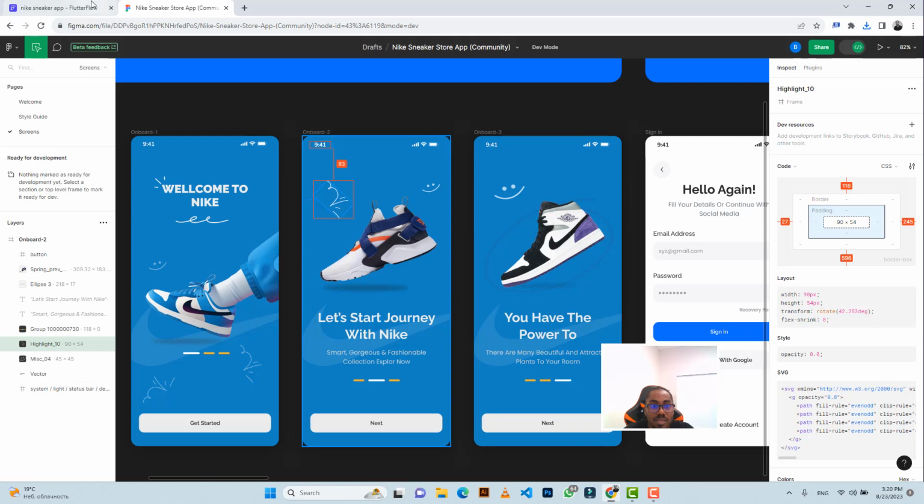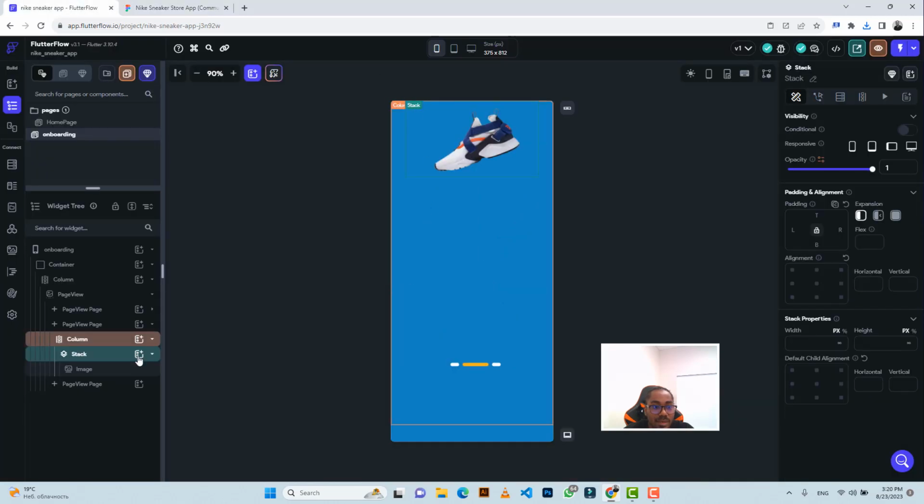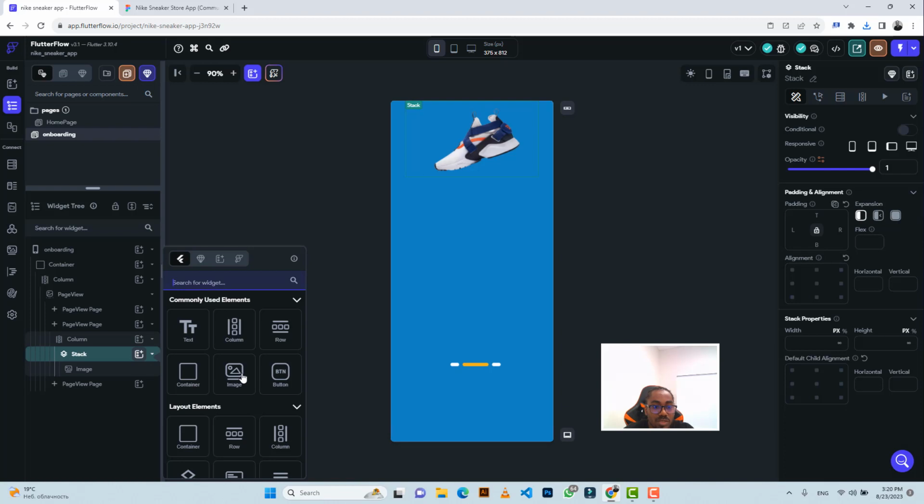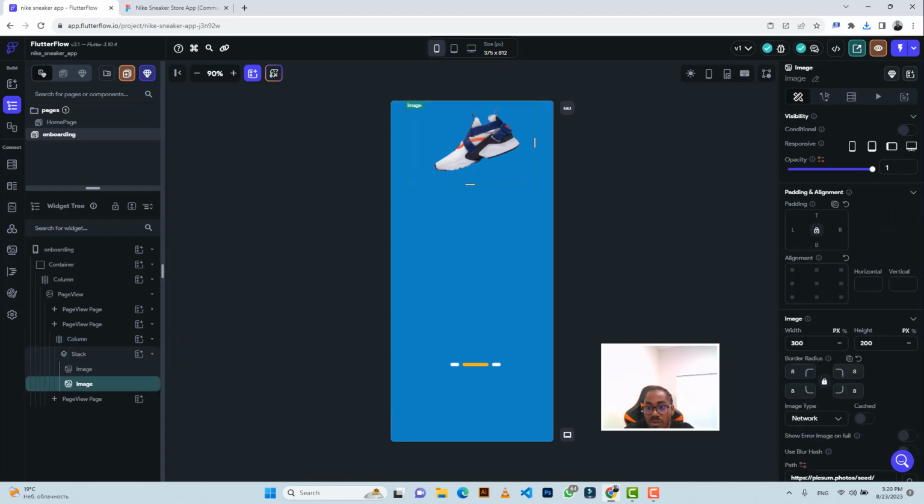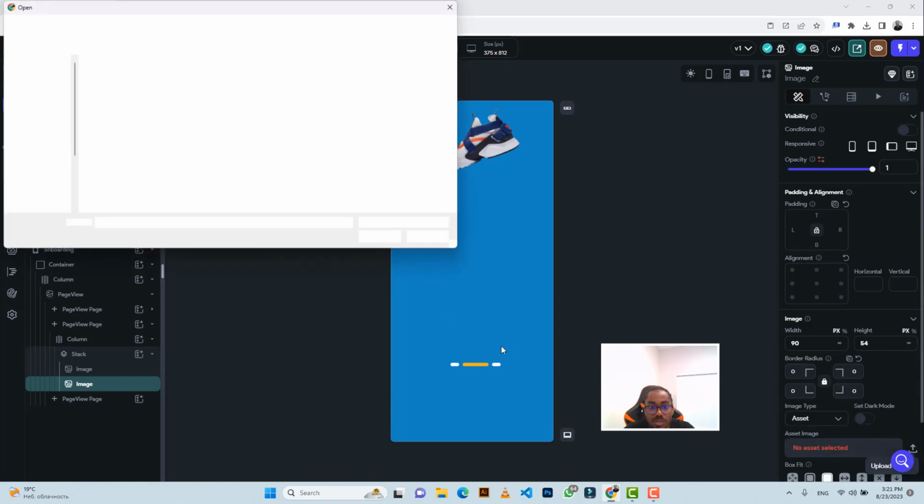So let's add this. Let's add an image. So the image here is 90 by 54. So I'm going to add 90 by 54 here. All right, so 90 by 54, and then change this to 0. Yeah, and then change from network to asset, and then click here to upload the image.